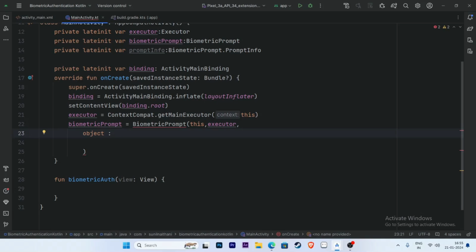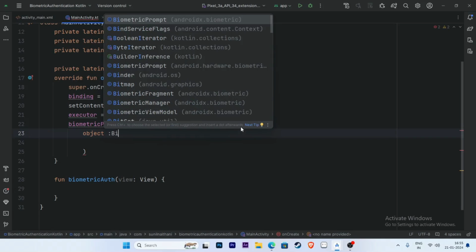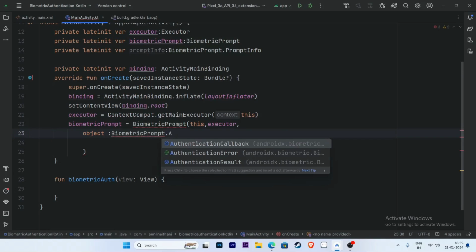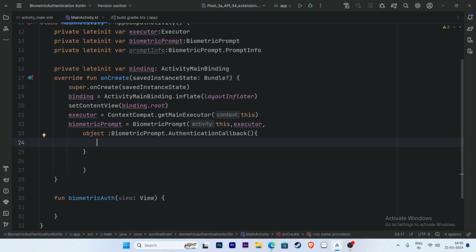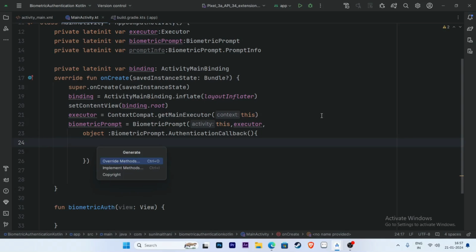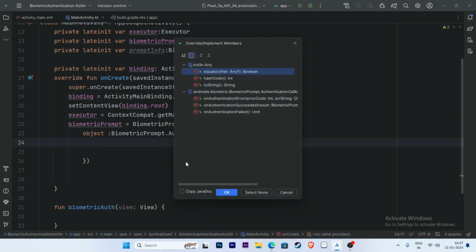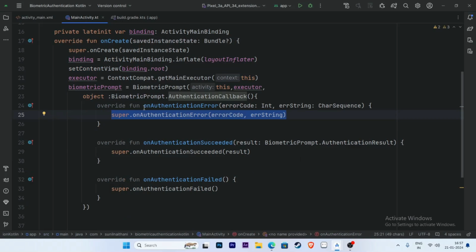And create here a biometric authentication callback, BiometricPrompt.AuthenticationCallback. Now hold the Alt key and press Insert, click on Override Methods and select the three override methods: onAuthenticationError, onAuthenticationSucceeded and onAuthenticationFailed. Press Shift, select all and click OK. Now all three methods have been created.